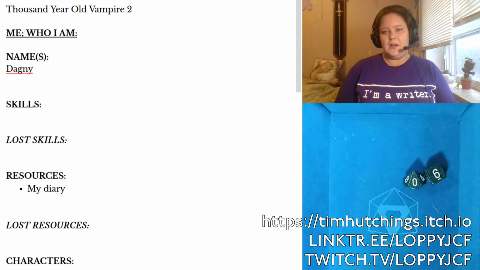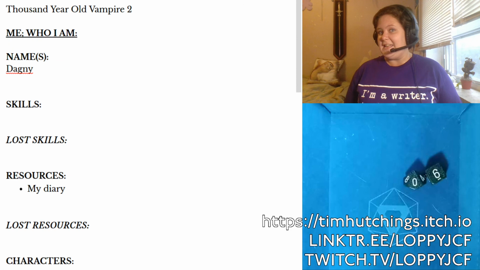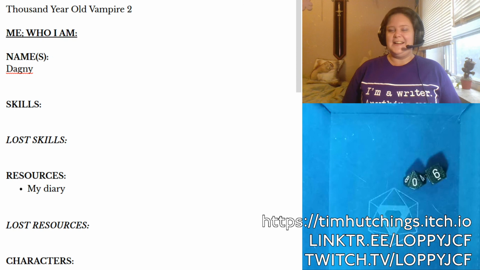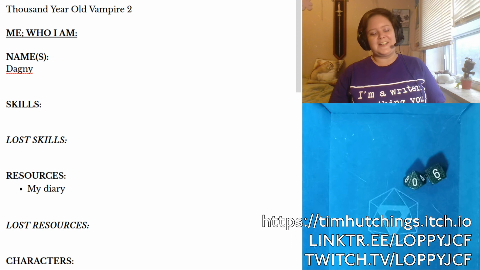Resources can also be lost, but they can also come back. So when you are told to lose a resource, do not delete it. It can come back. In my last playthrough, I had an estate that I ended up getting back again, something like 400 years later. It was really fun.